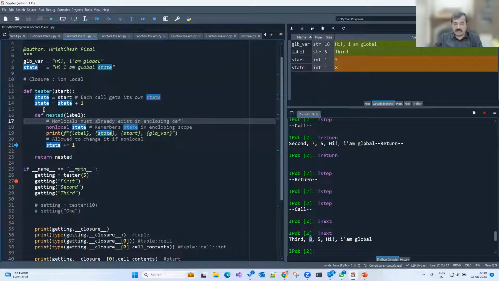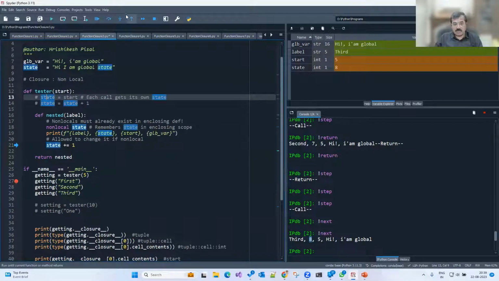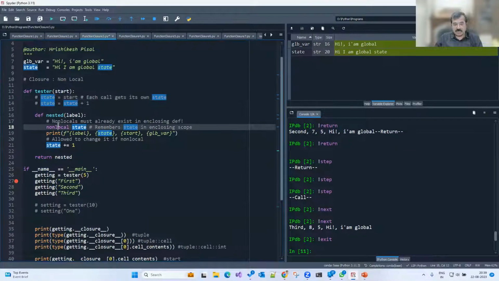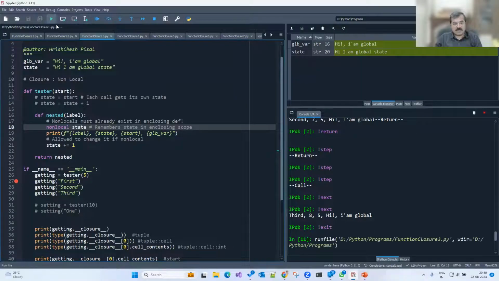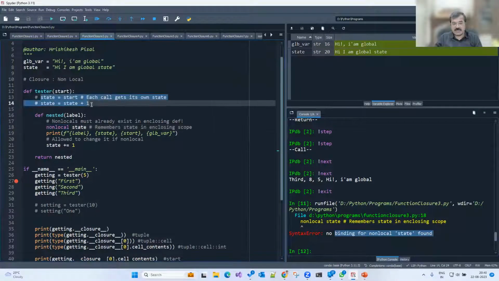But suppose in the surrounding scope, you did not have this variable and you declared it as non-local. Let's see what would happen. You declared it as non-local, and unfortunately, there is no variable in the surrounding scope. Then what would happen? If I want to run this particular code, in that case, it generates an error. That means if I declare it as non-local, it is a necessity that there has to be a variable in the surrounding scope with the same name.